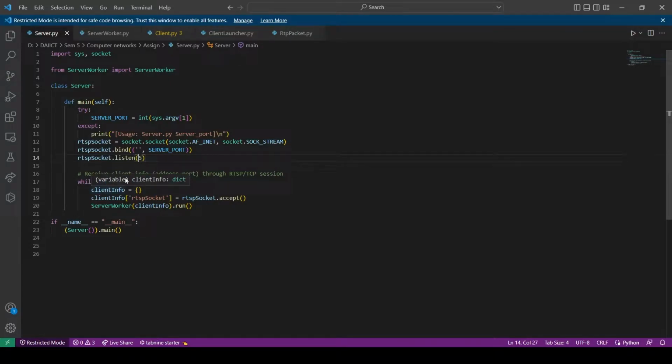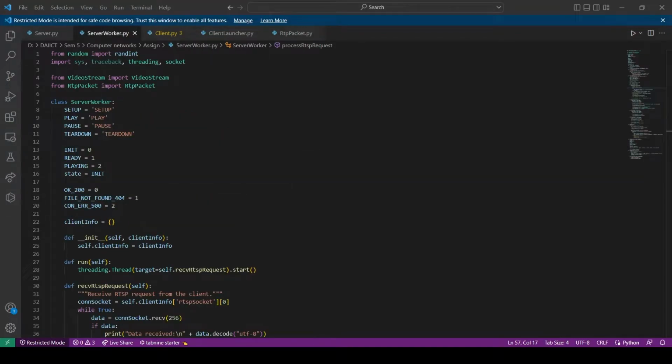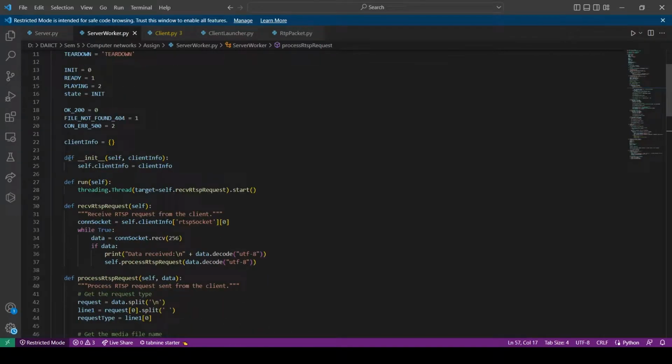After that, the server worker will be executed immediately. Here the server worker code will run after we execute this server code. Here we are initializing the variables: init equal to 0, ready, n1 and the following given here. First we have defined this init function, which will be executed as given below.